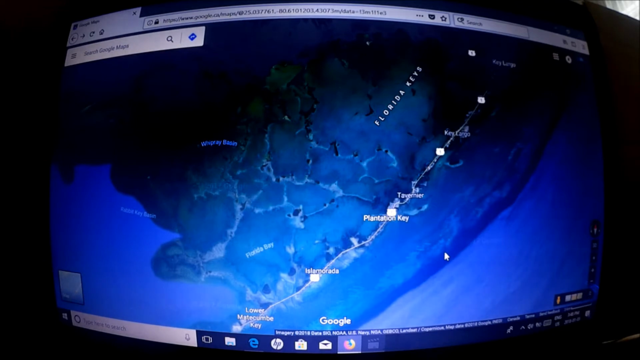As we discussed in my last video, we are going to look at some voyage planning tools. Today we're going to take a look at one voyage planning tool in particular. We're going to take a look at Google Maps and Google Earth and how I use that to help me plan voyages.